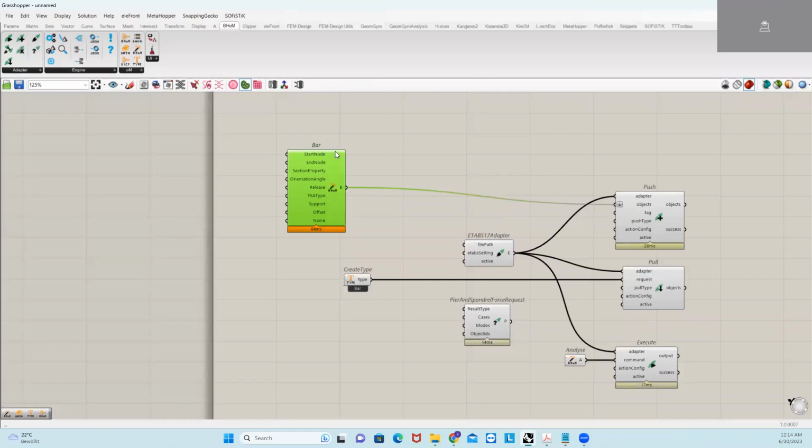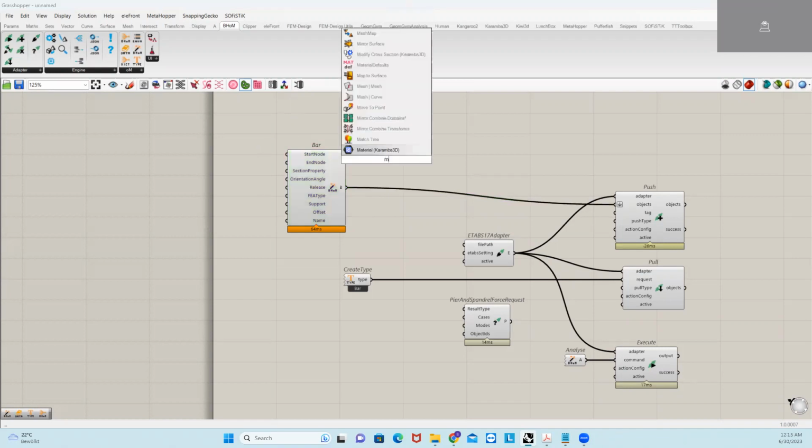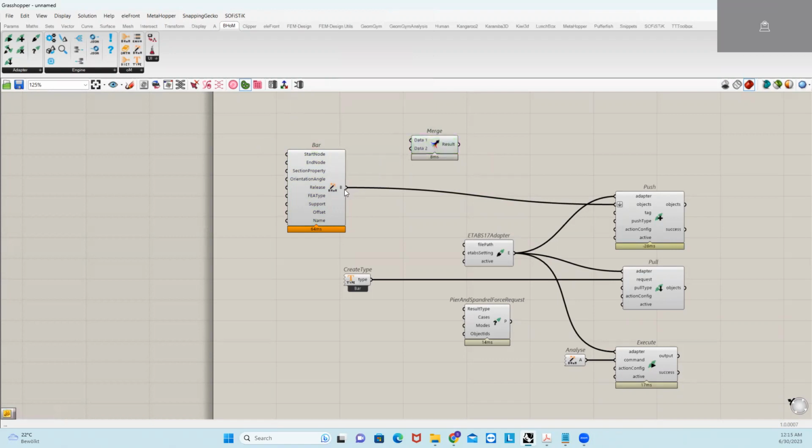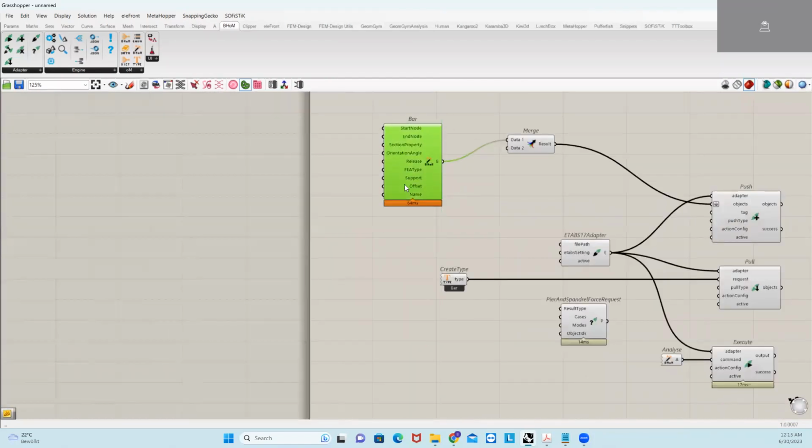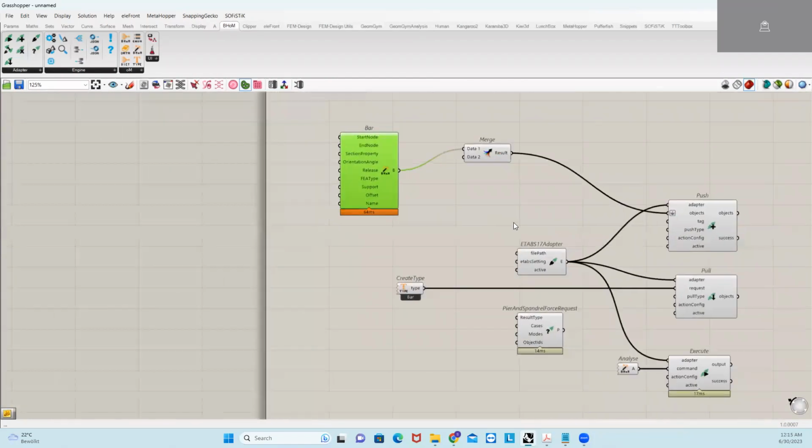When you have multiple objects, you can just use this merge component, and you can attach those here, data 2, data 3, and then you connect with this one, and at the same time you can push your objects into the target softwares.